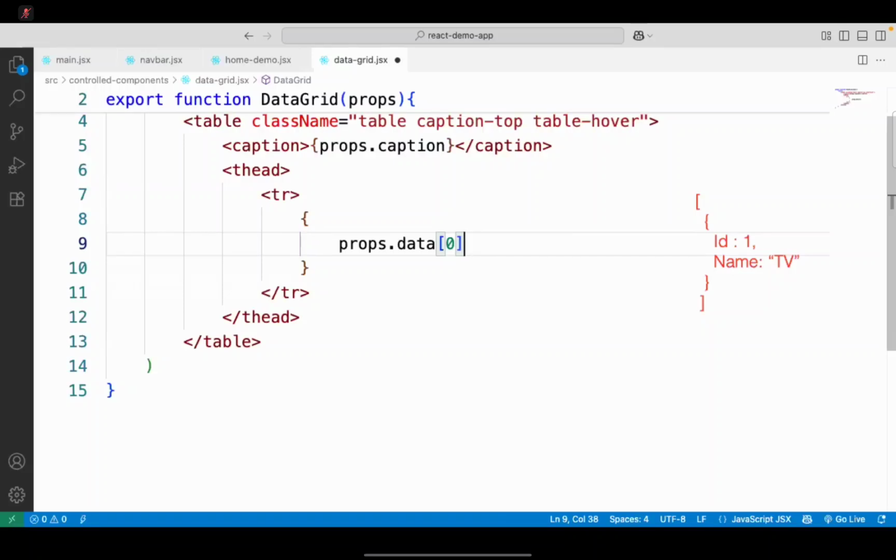At 0, there is an object. How do we read all the keys of this object? In JavaScript, how do you read all the keys from an object? You cannot use for in or for of here because it is JSX. There is a method called Object.keys. In JavaScript, you have Object.keys, and it will read all the keys from that object.